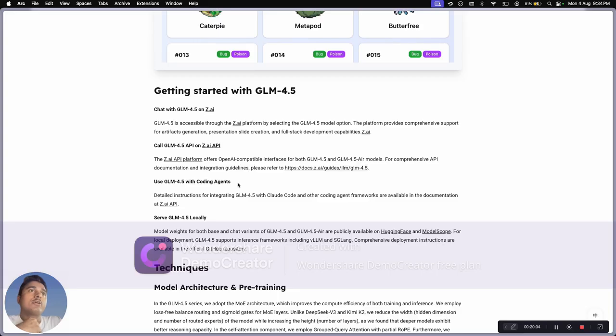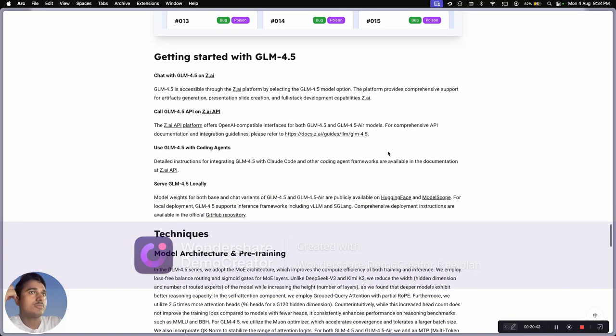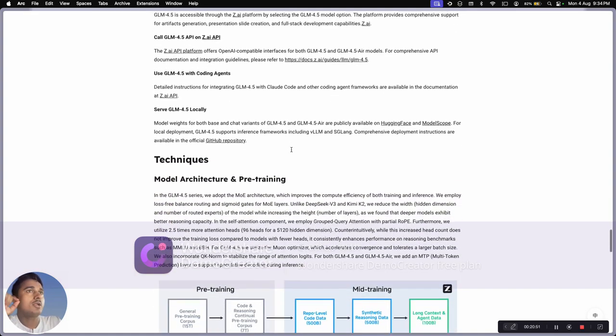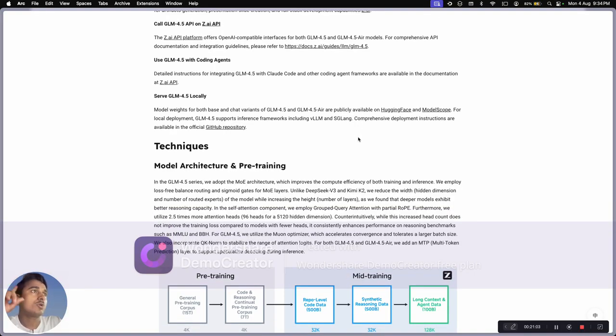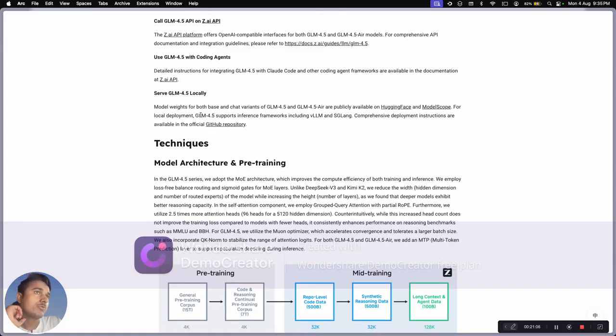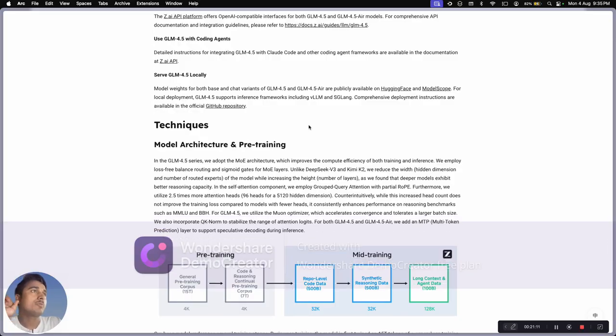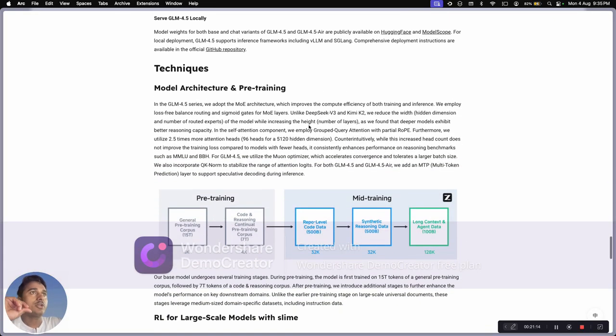Getting started with GLM 4.5: chat with GLM 4.5 on this, or call the GLM 4.5 API, which offers an OpenAI-compatible interface. Yeah, GLM 4.5 with coding agents: detailed instructions for integrating GLM 4.5 with Claude Code and other coding agent frameworks are available. Serve GLM 4.5 locally: model weights for both base and chat variants of GLM 4.5 and Air are publicly available on Hugging Face and ModelScope. For local deployment, GLM 4.5 supports inference frameworks including vLLM and SGLang. Comprehensive deployment instructions are available in the official GitHub repo.